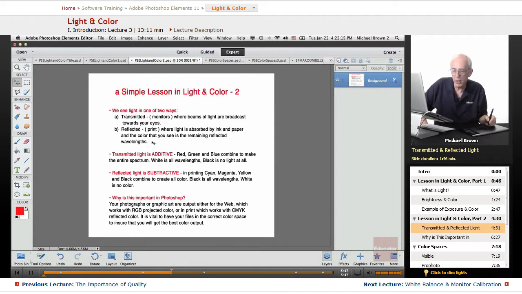The transmitted light from your computer is additive. It's made up of red, green, and blue components. They combine to make the entire spectrum. White is all of the wavelengths. Black is no light at all. Turn off your computer. The screen goes black.